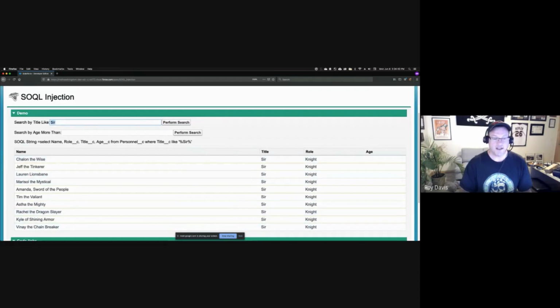Now, I've added something to this demo just so we can see the SQL string that's generated and being used internally by the Apex controller. And you can see we have select name, role, title, age from personnel, where title is like Sir. And then we've got these wildcard characters here. All right, well, that was simple enough, right?